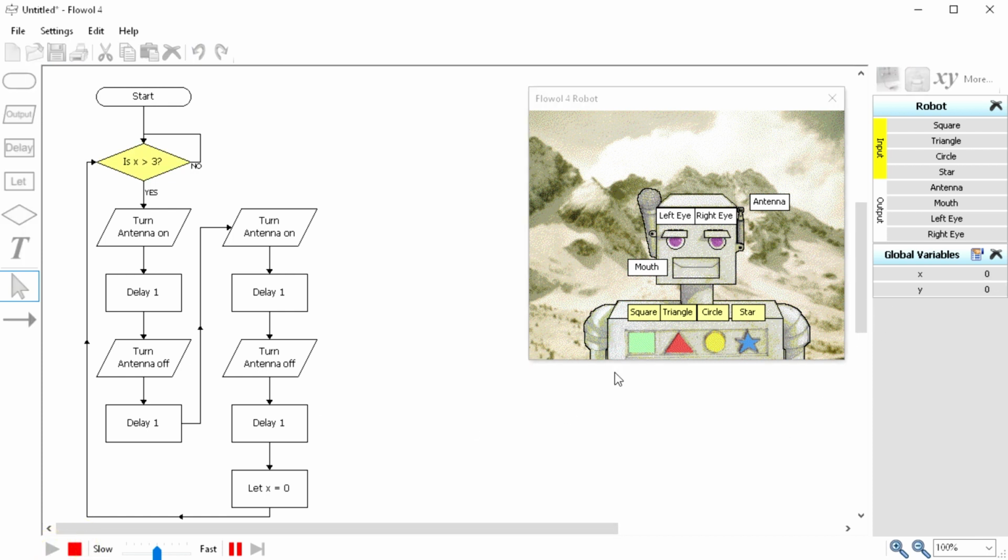X is back at 0. So we press the square, and the eye's blinking on and off, but our variable here has counted that it's been pressed once. So let's do the same thing again. Do the same thing again. So the next time X will be greater than 3, so the antenna should work. So that goes up and down. Right, X is set back to 3.